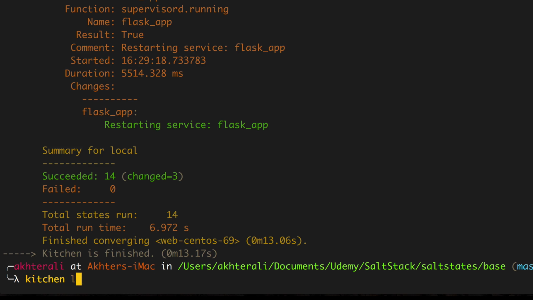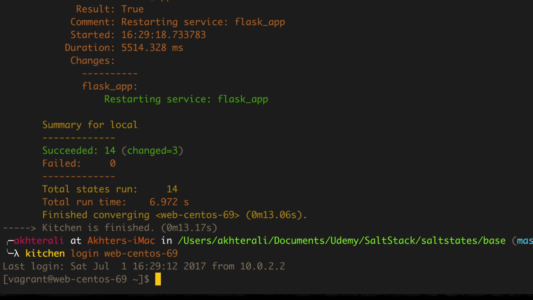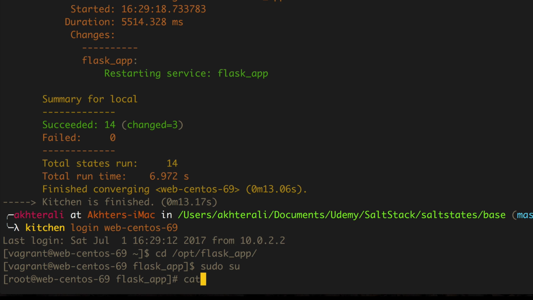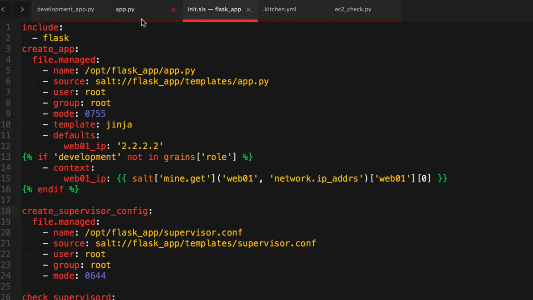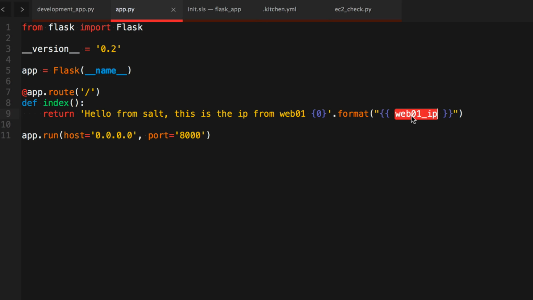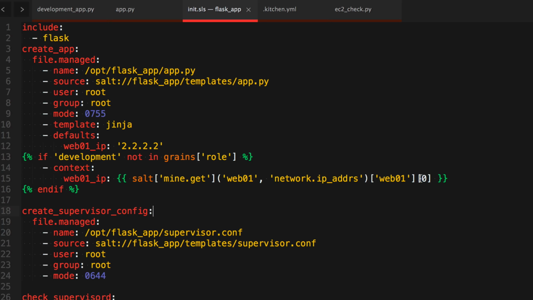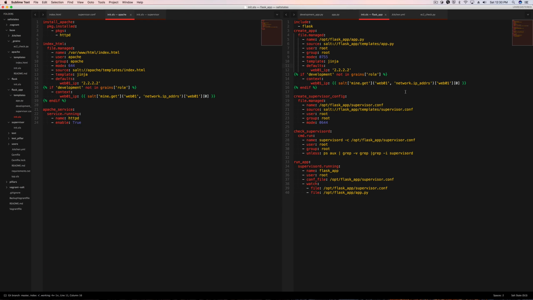So let's go ahead and do a kitchen login. And let's go to Flask app. And I might need to be sudo. And as you see it here, it says hello from Salt, and then it puts in 2222, even though technically the variable or anything for 2222 is not anywhere in the file. It's being passed in from Jinja, which is actually quite awesome. I kind of like that. I don't use that very much because I don't support Python application anymore, but that is a very, very powerful tool. So again, we can use this method if we're making small changes here and there.